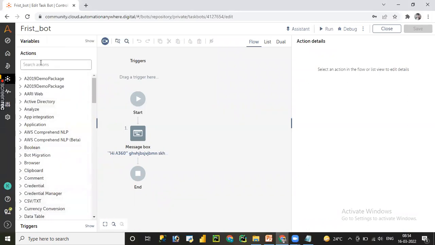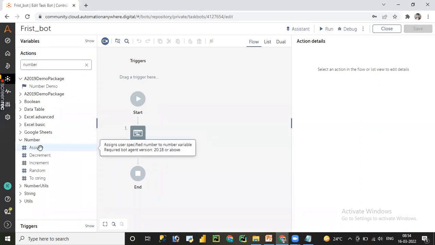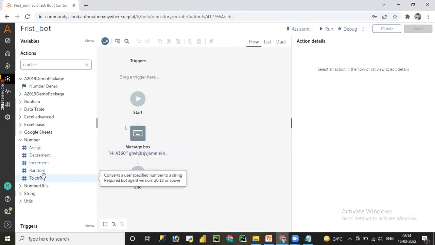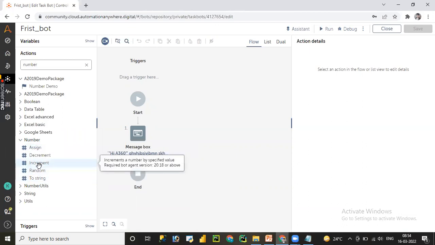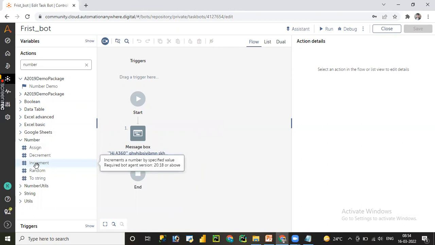Let's suppose, let me type number. Here you can see the number has a separate package. There you can see different commands and actions available, like to convert to string, random, increment, decrement, assign. We are going to learn each and every data type like boolean data type, date time data type, string data type, number data type, with the help of real time examples and commands, actions as well.